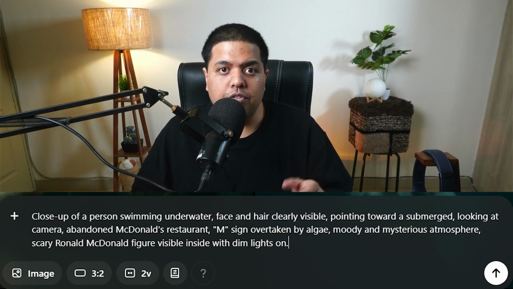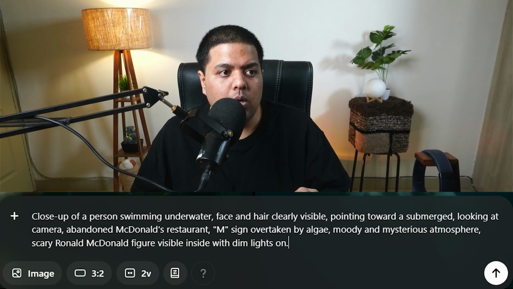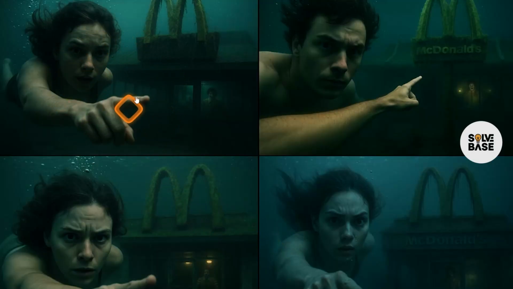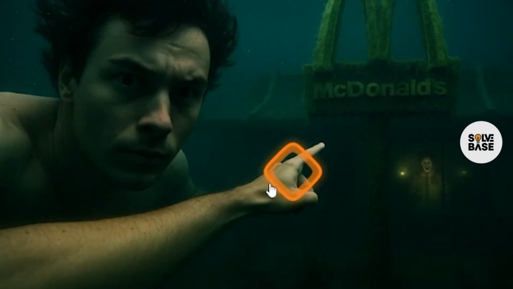Now time for the third prompt, the McDonald's one. Insert it and let's see the output. Okay, this one took less than 1 minute and looks great. I asked for a hand pointing towards the McDonald's, but in this image, it just feels like someone else is pointing and not the person in the scene. Still looks creepy and a great output.